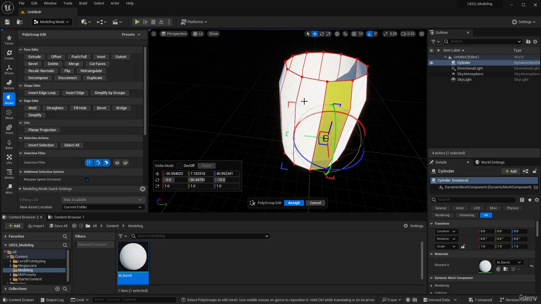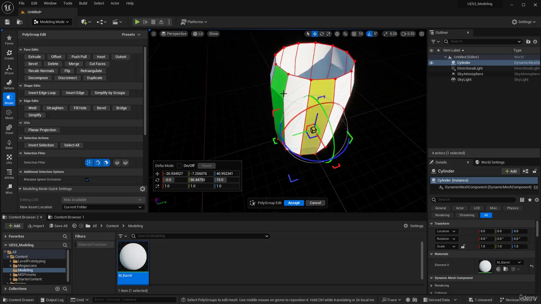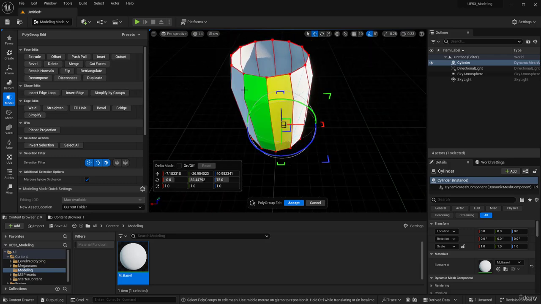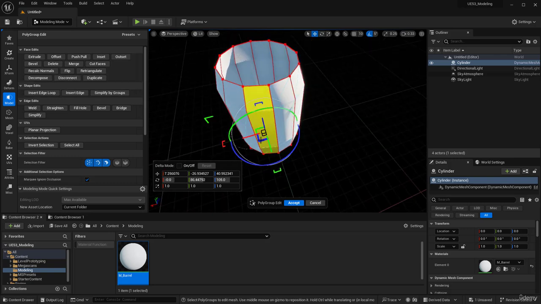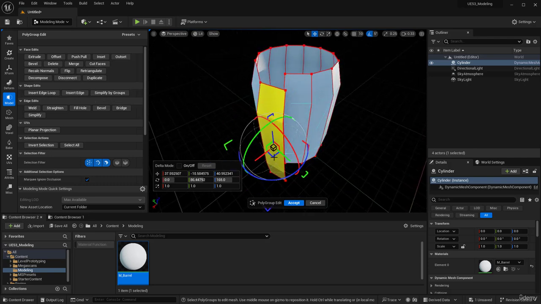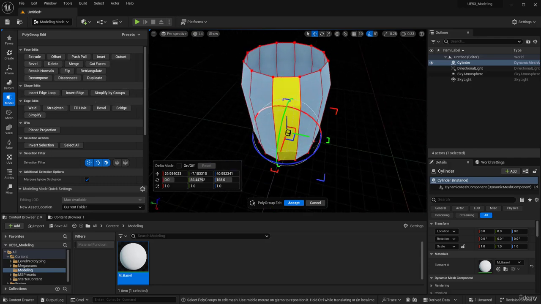So disconnect, disconnect, and disconnect. Let's see. We need to disconnect this one too. Disconnect.